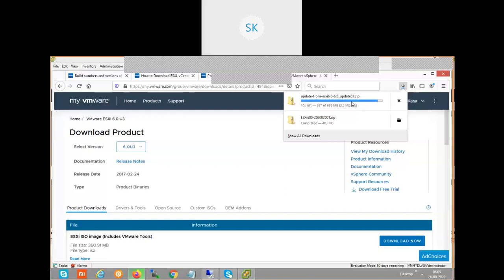So both are similar functions, importing updates or importing images. Importing updates means I'm going to import the patches. Importing images means I'm downloading the image and that same image I'm uploading to my environment. How to do that? The download is completed.